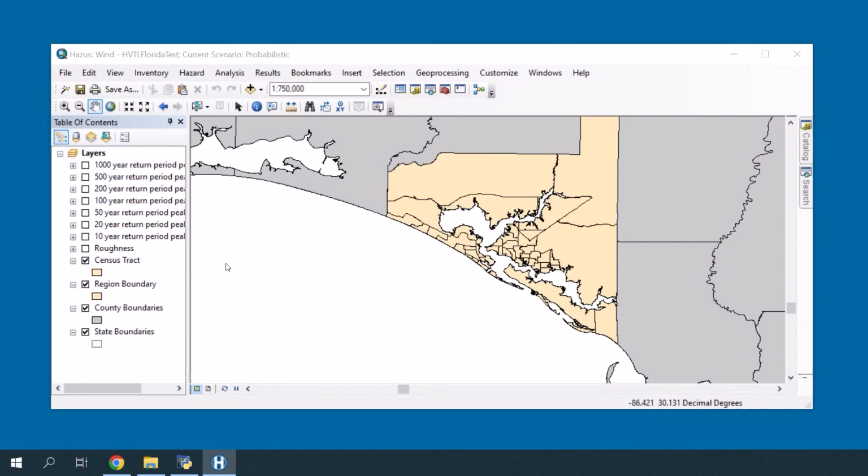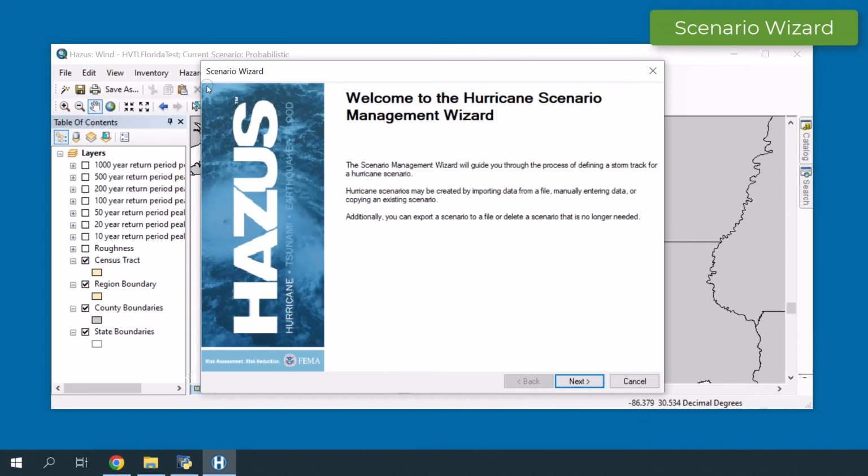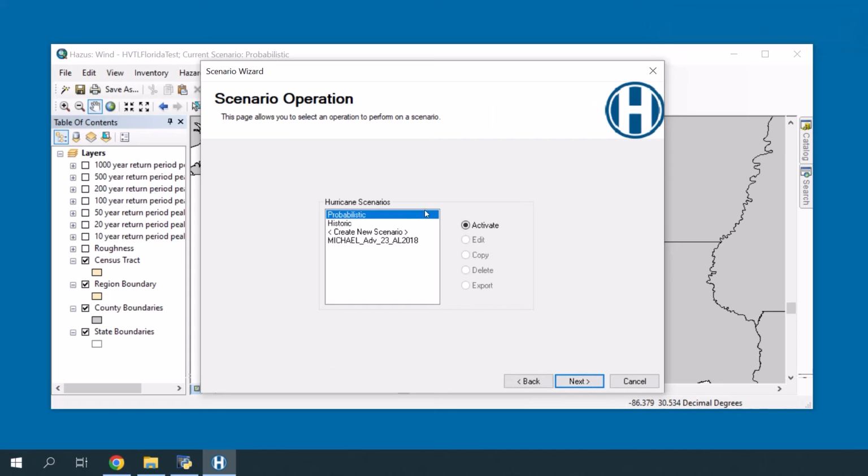If you need to create a study region for the storm you want to analyze, you will need to do that when launching Hazus. If the study region is already created, open it and launch the Scenario Wizard. The Scenario Operations window will show a list of available options for analyzing a storm scenario. You should see all of the storms you imported using HIT listed under Hurricane Scenarios. Select the storm you want to work with and click Edit.